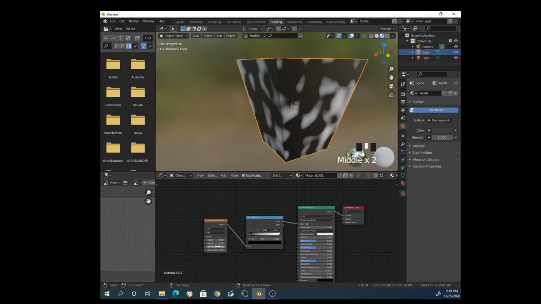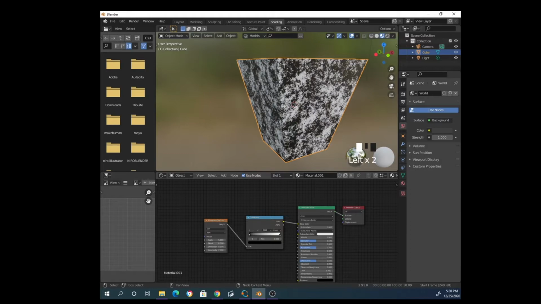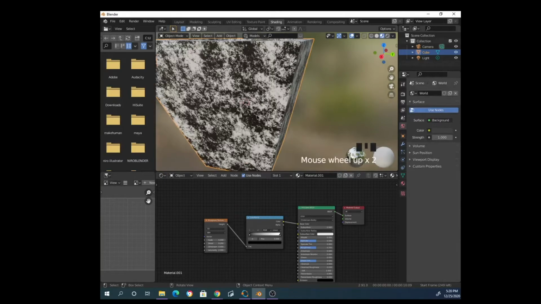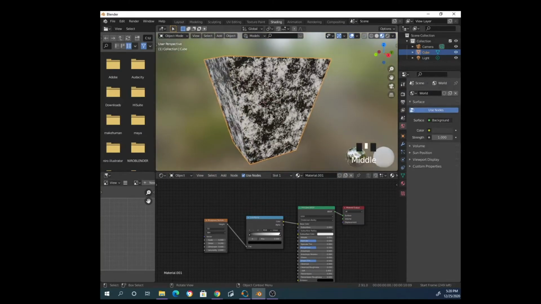Okay, let's do some adjustments. Make the dimension 0 and also increase the details so that you will feel like it is almost like concrete except the color. So we will touch the color in our color ramp.